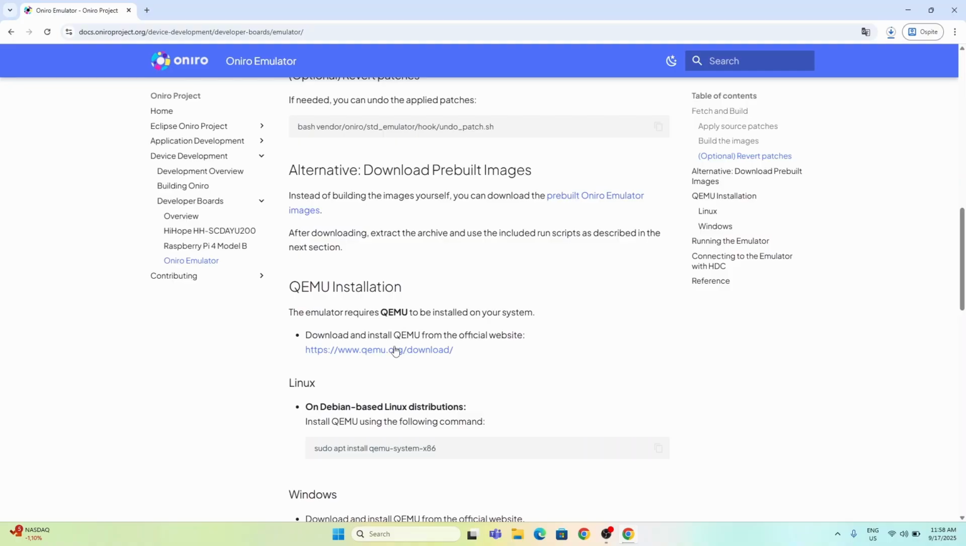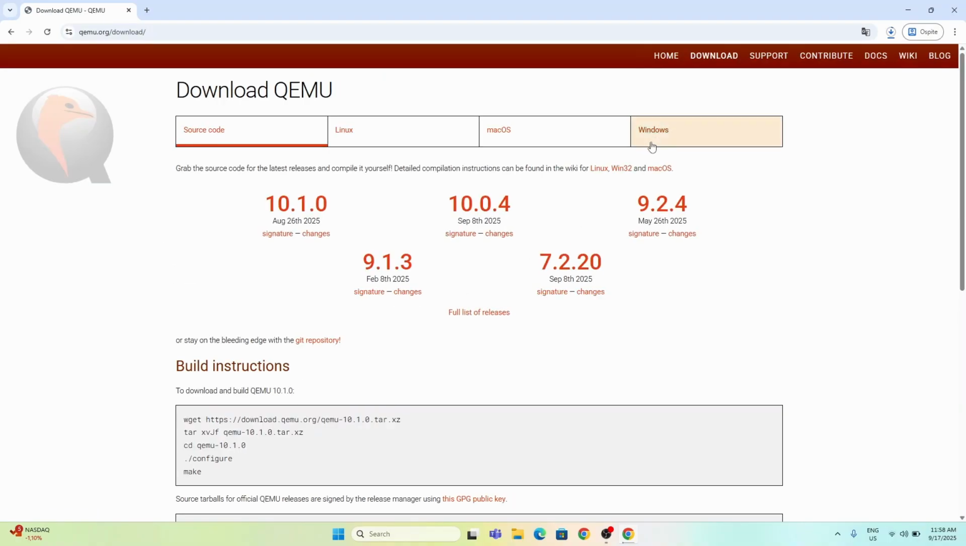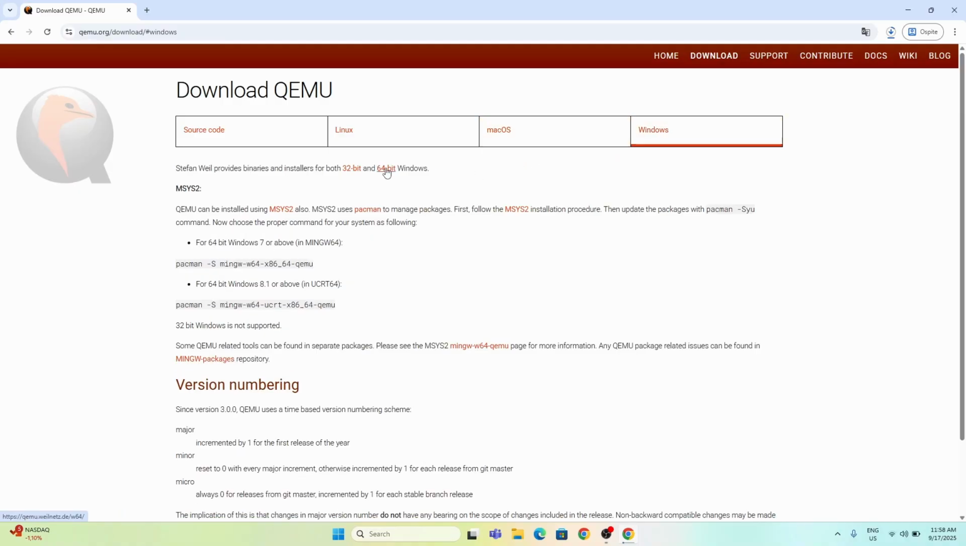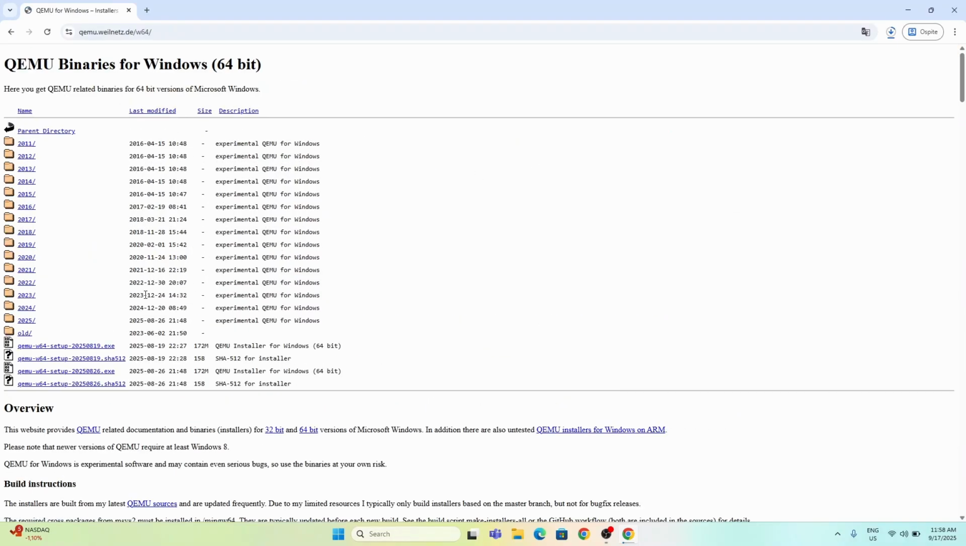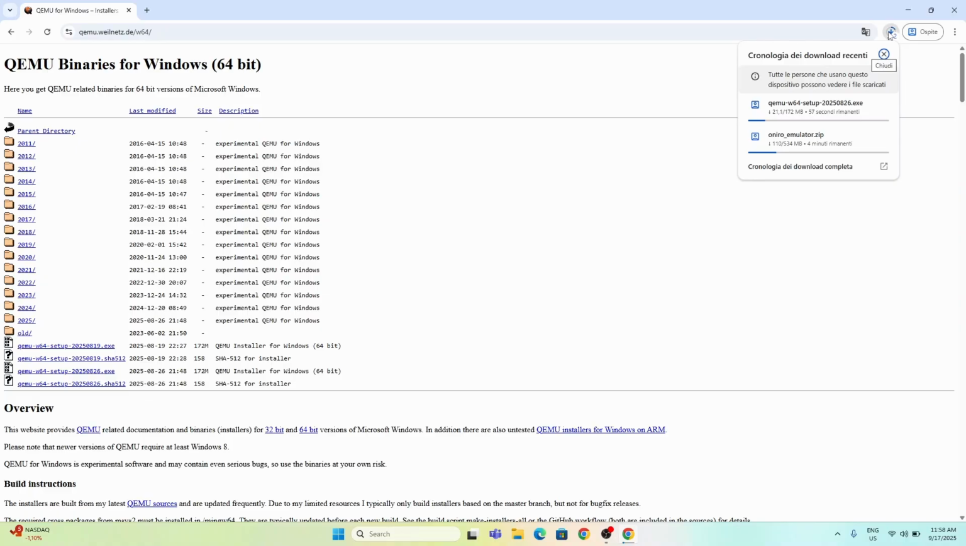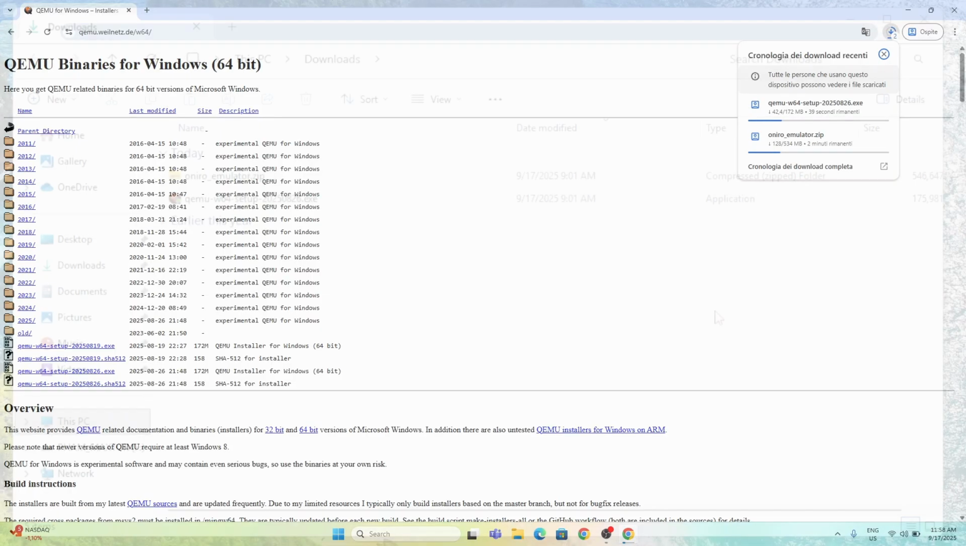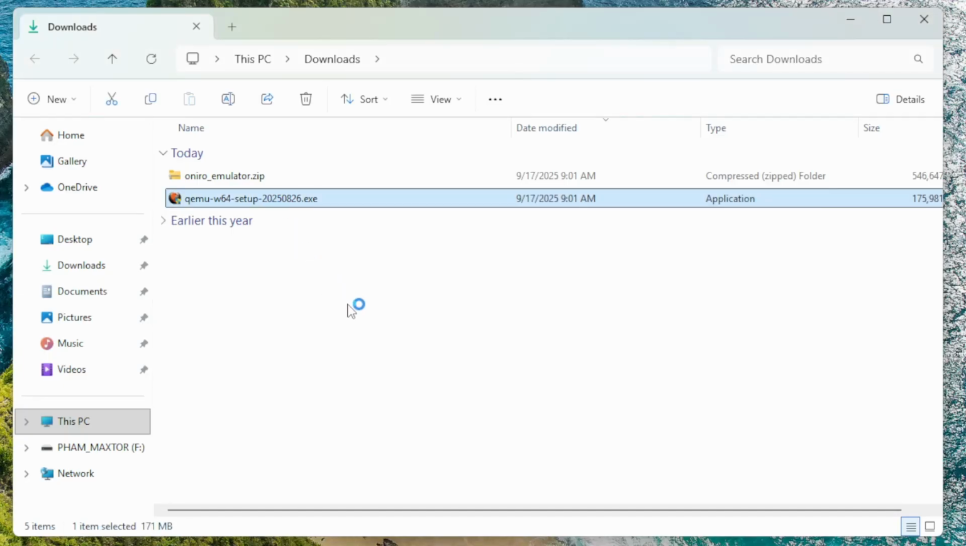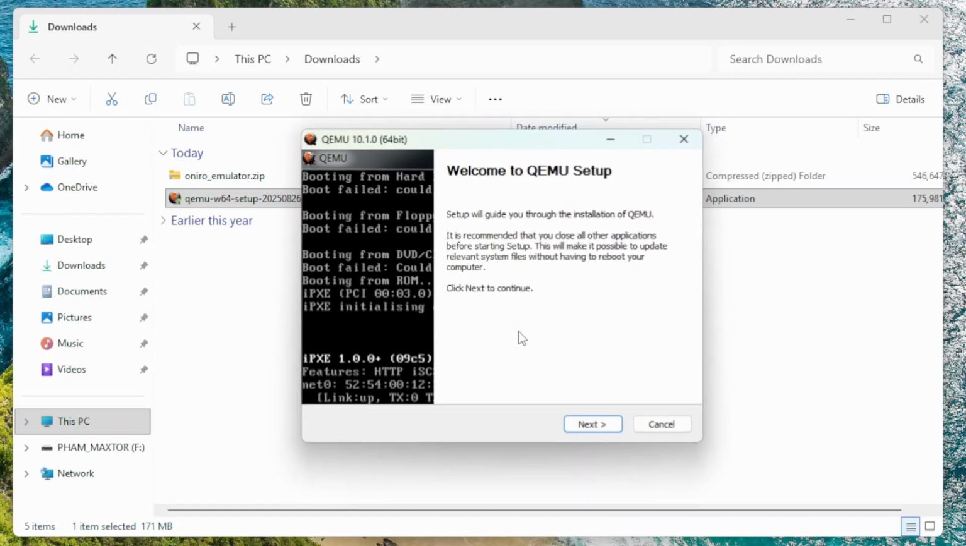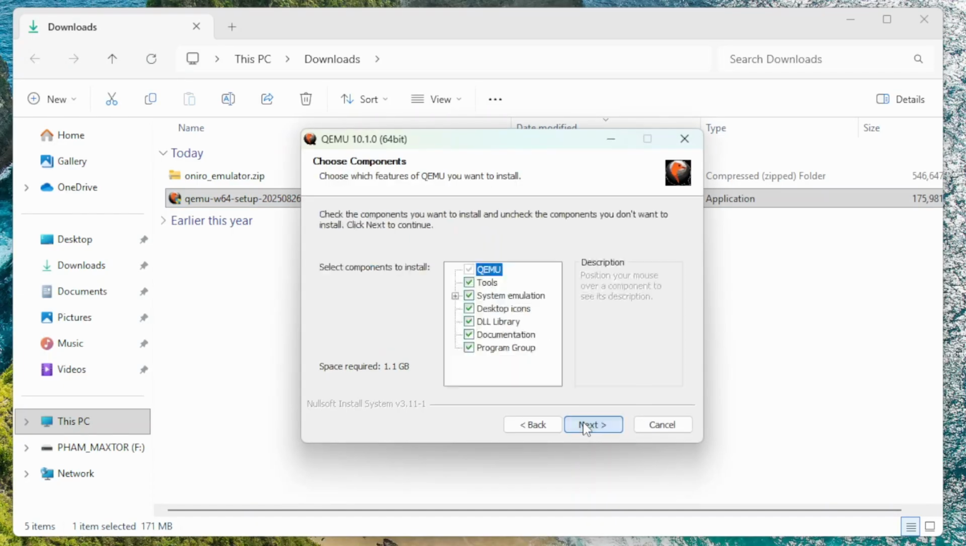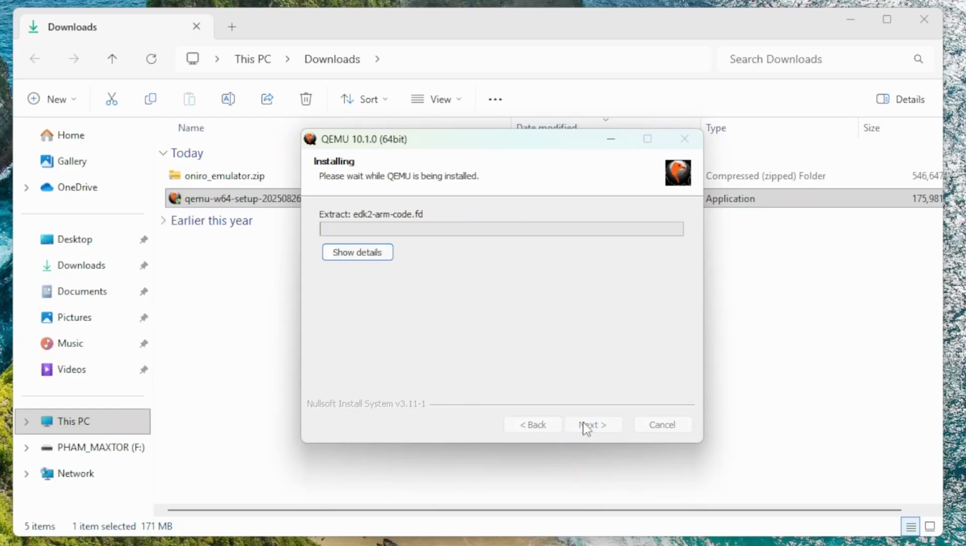Next, head over to the official QEMU website and download the Windows installer for QEMU. Wait for both downloads to finish before moving forward. Once the QEMU installer has finished downloading, open it and proceed with the installation by following the on-screen instructions.